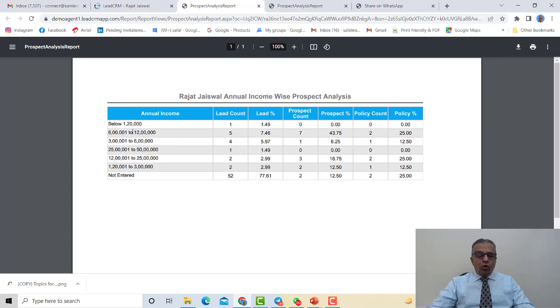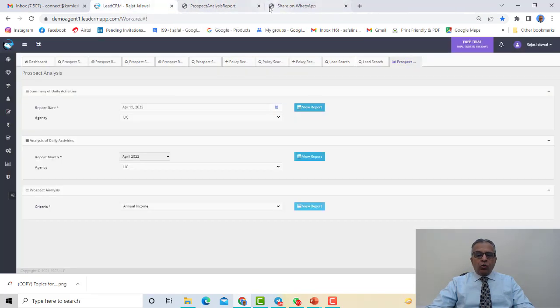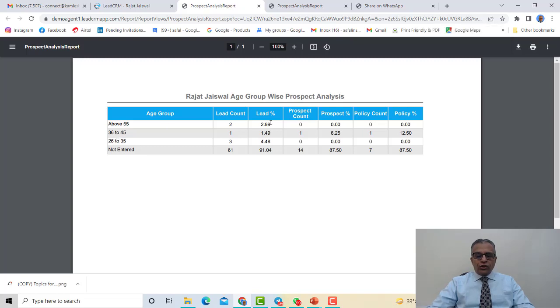If you are having more prospects below 1,20,000, then you need to shift your focus to the higher income groups. Whether that income group will give you the desired ticket size that will take you to the goals that you have set earlier. Again, age group. In which age group are you having the most prospects? You should have prospects in all age groups. Main focus should be on the young generation, that is between 26 to 35 or even less.